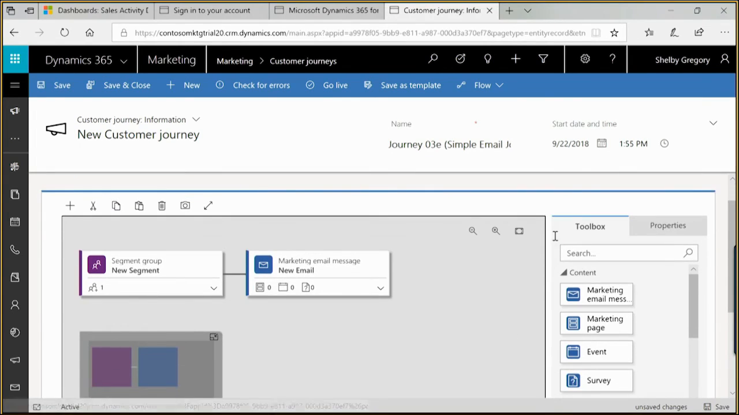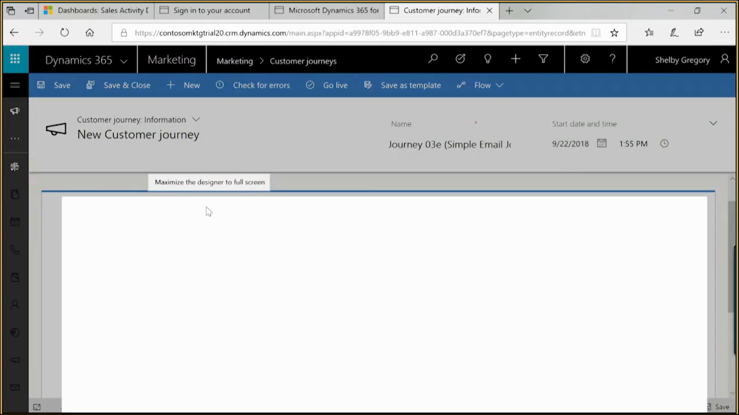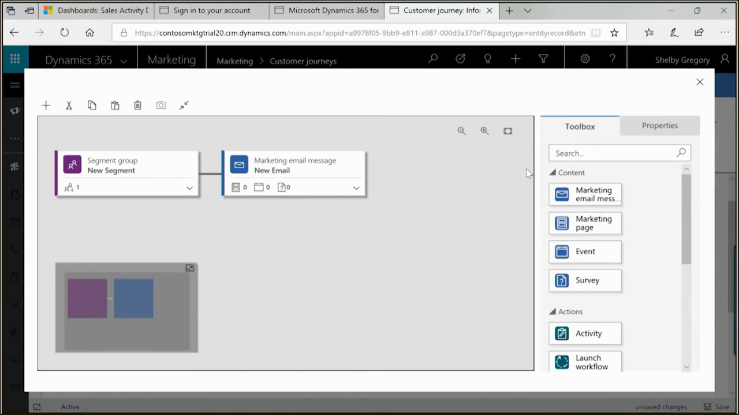So here we can create a multi-wave, multi-stage customer journey. For our purposes today, we were creating emails to try to get somebody to download a white paper. So we had our email, our marketing form that was embedded onto our marketing page, and then we have our segment. So let's go ahead and just begin defining out this journey. So over here on the right, we have our toolbox. Let's go ahead and drag a marketing page.